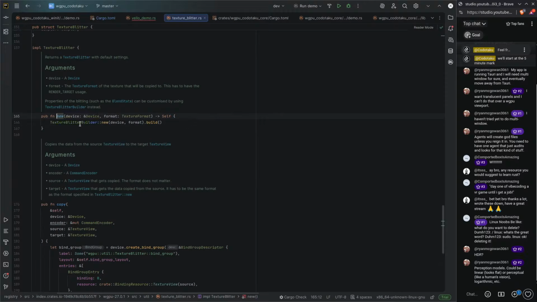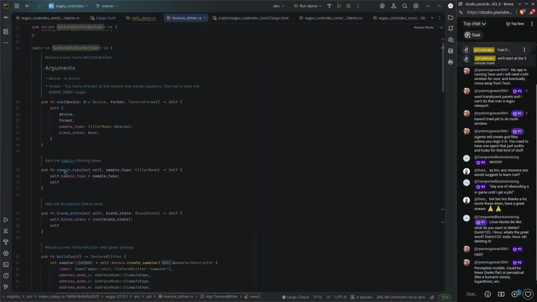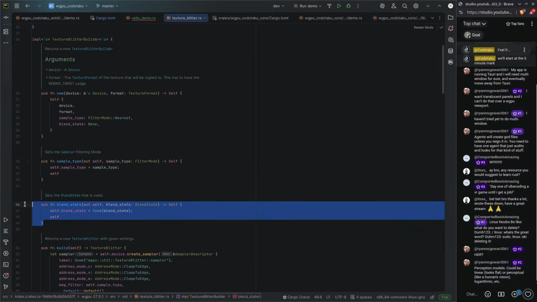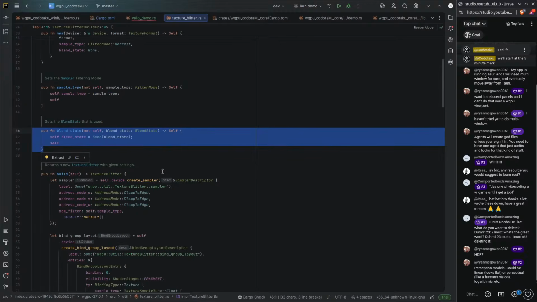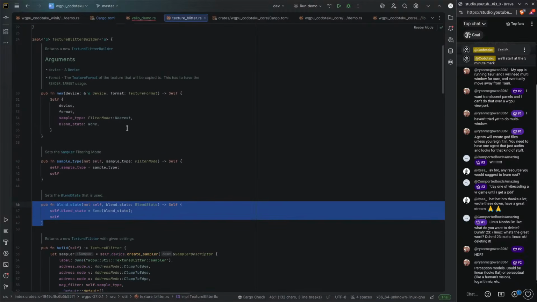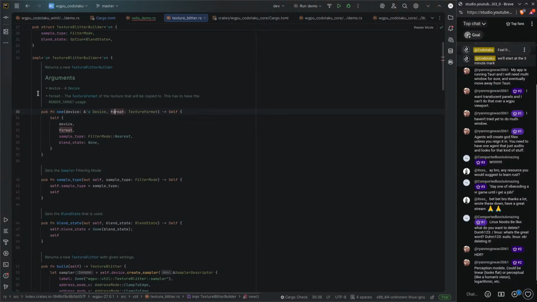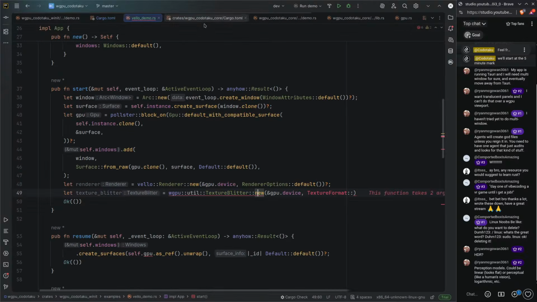That's the real deal. And in fact, there's even a texture blitter builder, by the way, which allows you to set up the sample type, the blend state even. And yeah, that's interesting, though I don't think we need that much freedom for now. So the other one is fine for now. But what I'm interested in is the texture format of the texture that will be copied to, which means the destination format. So the surface texture format.